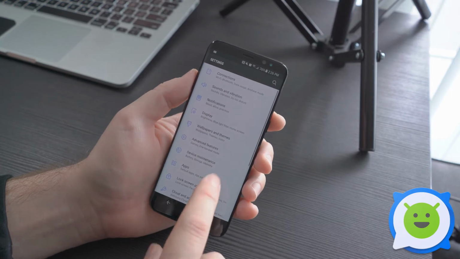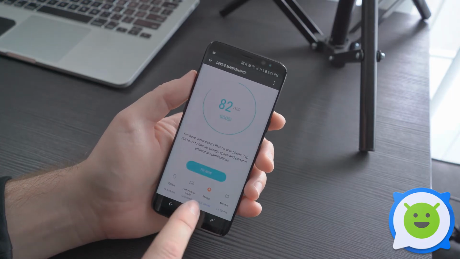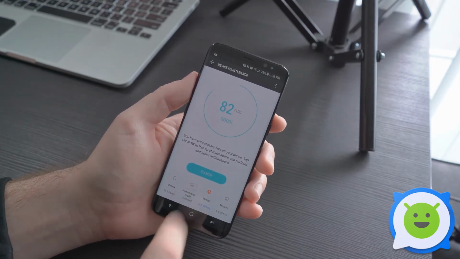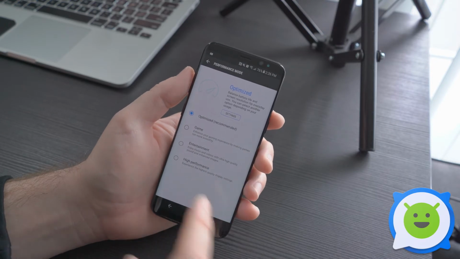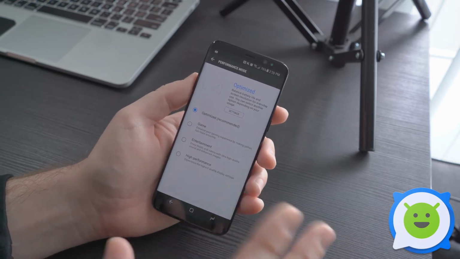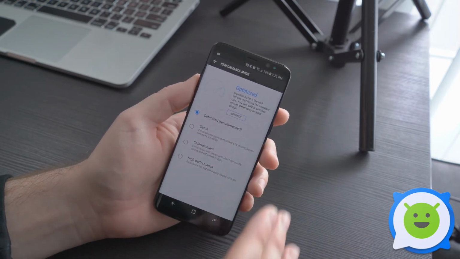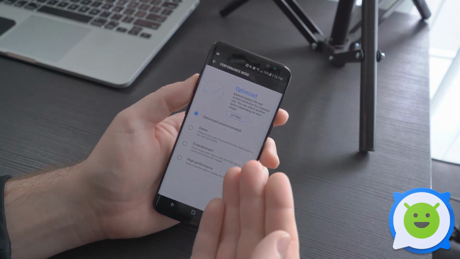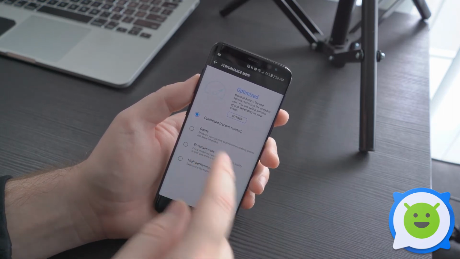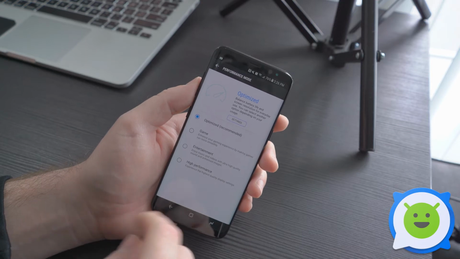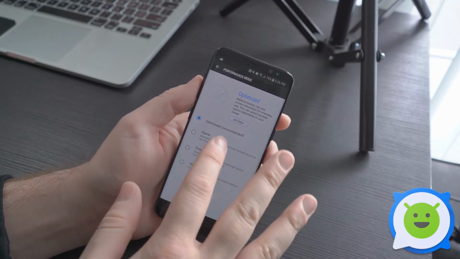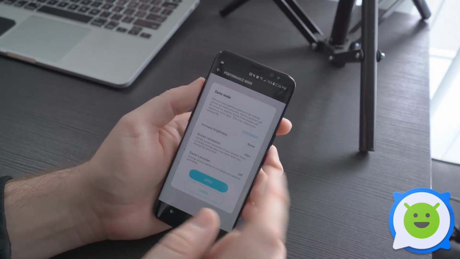You go into your settings, you go into Device Maintenance, and you can see here you have Performance Mode. Click that little button there. Basically, these are different profiles and display profiles that allow you to quickly change settings according to different criteria. So you have game mode, entertainment mode, and high performance mode. And you can customize these aside from what they allow you to do.